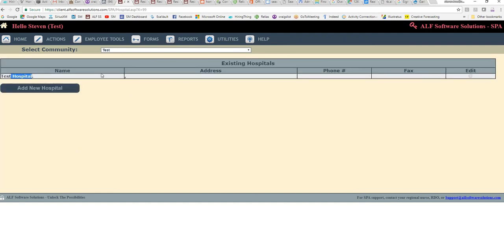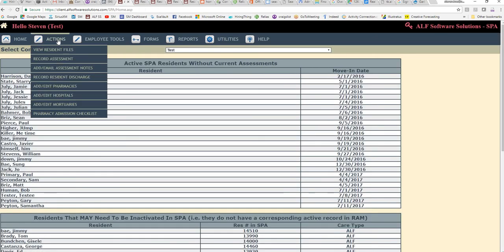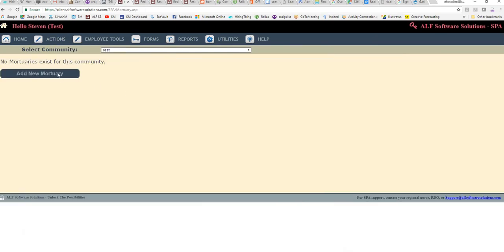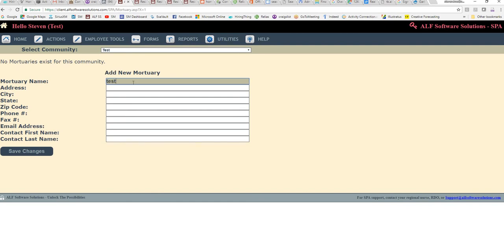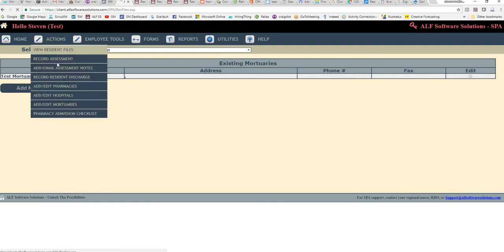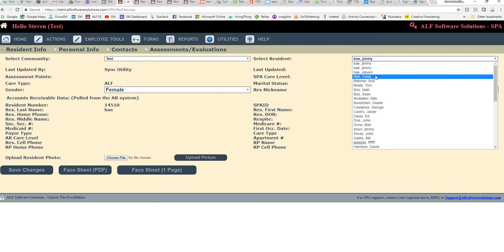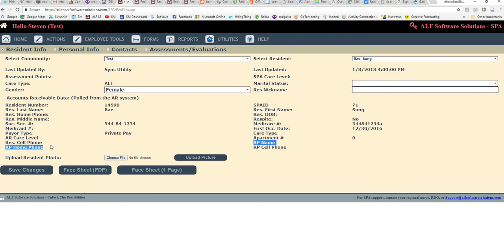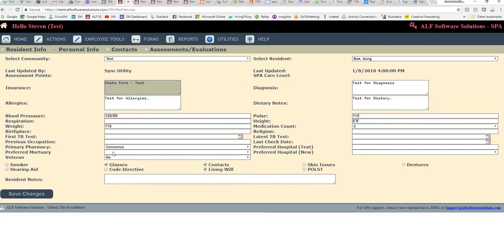That now gives you an option as a drop down. Now we're going to add a mortuary. Add a mortuary, Tennis Mortuary. Save changes. Now we have a test mortuary listed as a default drop down. So we're going to go back to the resident, back to Sung, and back to the Personal Info. Now we're going to use the drop down to click on Test Mortuary and the Test Hospital.